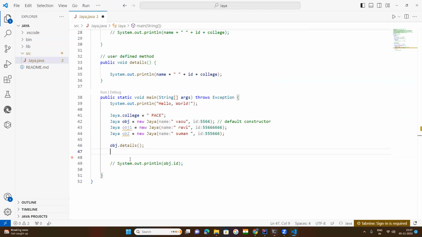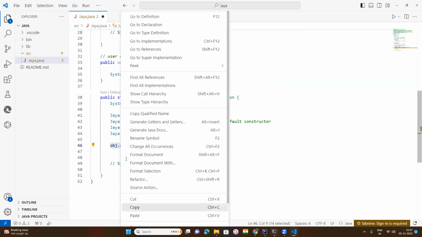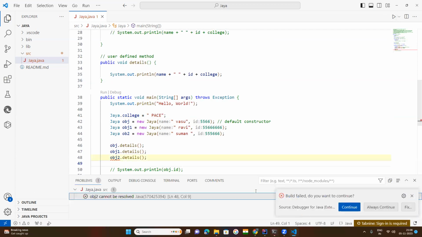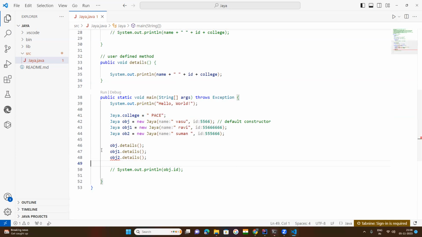You copy this one. Here I am accessing the details with the method name. Now you change the object one. How many objects have I created? I told you that a class may have many objects. Here the error is why? obj1 dot details, obj2, why the error? This is what, object two cannot be resolved. Why? Because object two cannot be resolved.